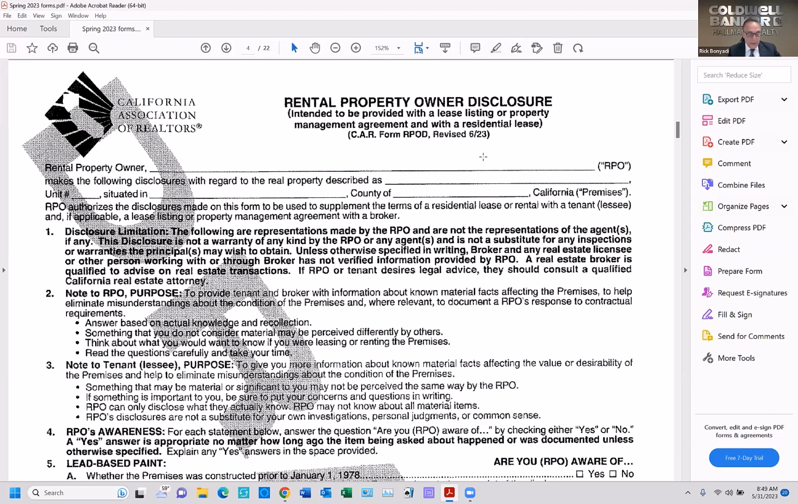The RPOD, rental property owner disclosure, the new one is going to be 2 pages instead of now, which is currently 4-page, in the format of an SPQ. The form is used by a property owner to disclose to broker and the tenant conditions about the premises in 10 categories. Now, with RPOD, we're going to have an RPOQ.